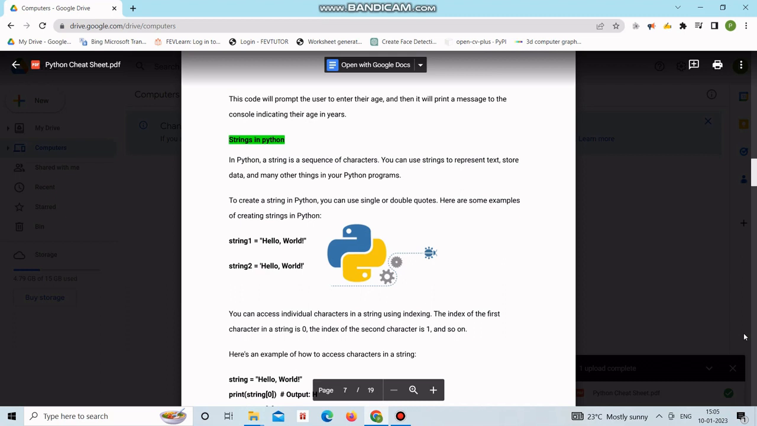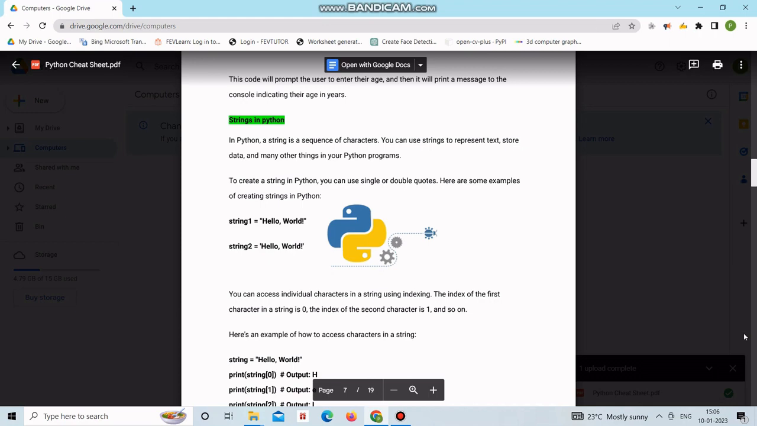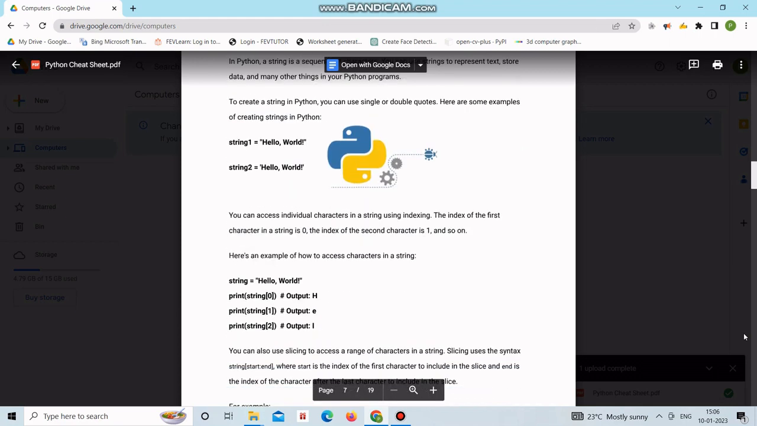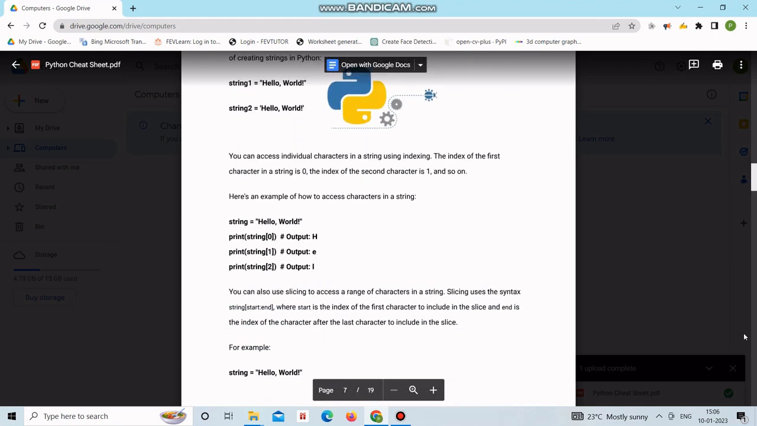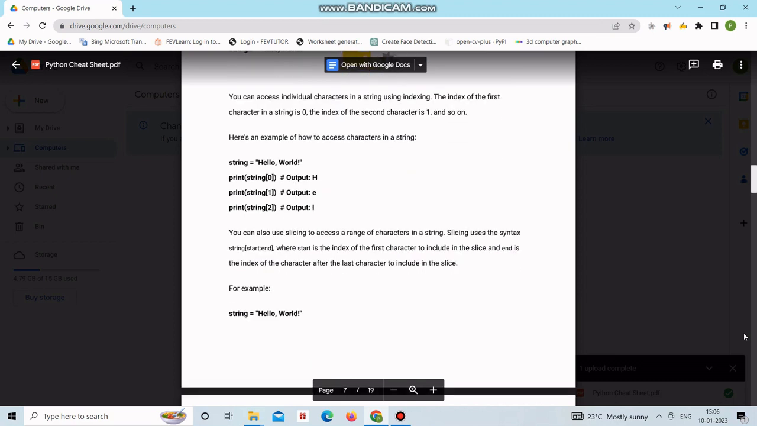You can access individual characters in a string using indexing. The index of the first character in a string is 0, the index of the second character is 1, and so on. Here's an example of how to access characters in a string. string = "Hello, world", print(string[0]) # output: H, print(string[1]) # output: e, print(string[2]) # output: l.